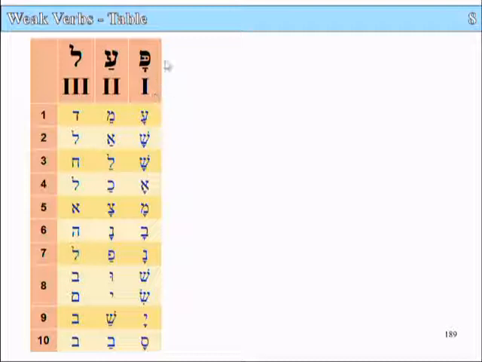An older way of classifying the first, second and third position in the verb has a letter standing for each position from the verb pa'al. So a letter in position 1 is either called a position 1 letter or a position pay letter.